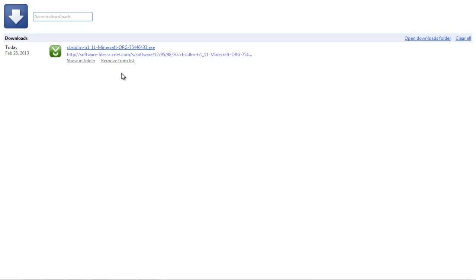To open up the folder where the file has been saved, simply click on the Show in Folder option over here. If you want to remove the download from the list over here, simply click on the Remove from List option over here. Alternatively, if the download page over here is completely filled up, you can click on the Clear All option at the corner over here to wipe out the list completely.